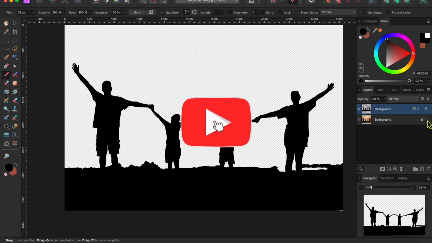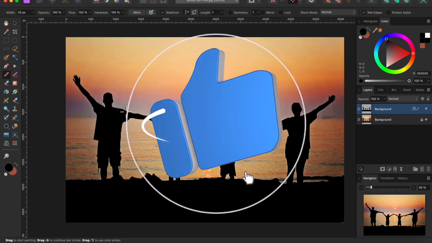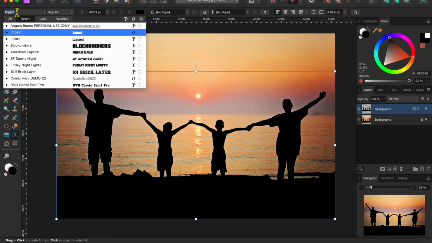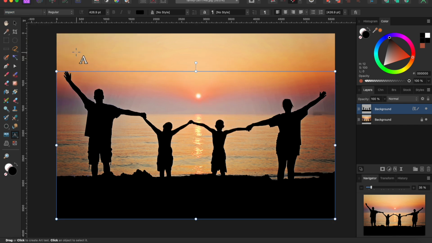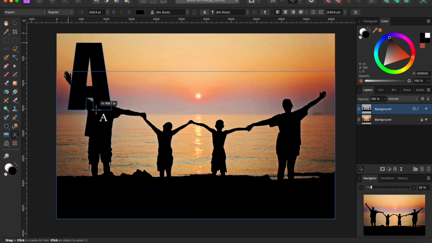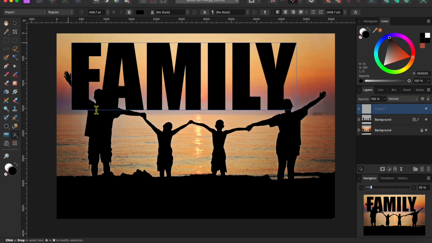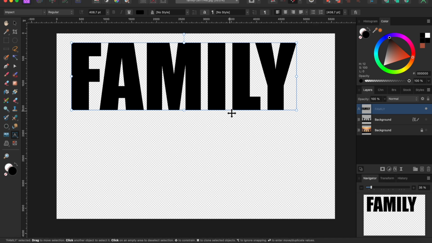Okay, now for the text. I'll go to my Artistic Text tool in the left-hand toolbar. Then, I'll make sure my font is a nice fat one like Impact. And I'll drag my cursor to about the size I want the text for now. Now, I'll type out the word family. And I'll turn off the other layers for now by clicking on the dots to the right.